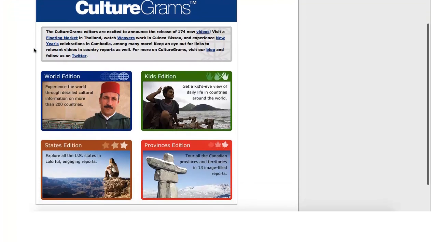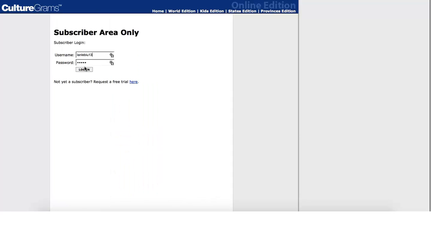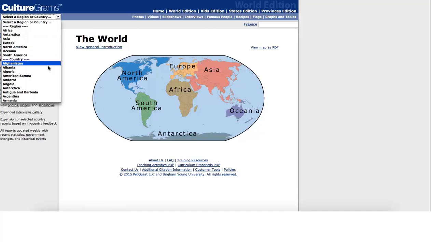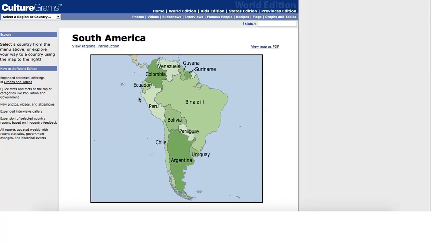So when you first come to CultureGrams, you notice the World Edition, the Kids Edition, States, and Provinces. I'm going to click on World Edition so that you can see what it looks like. To start out, you notice that at the very top, photos and videos and slideshows and interviews. Notice that we can see countries here. Notice we have a drop down over here to go by regions and countries as well. So if I click on South America, all of South America will open up. And this time I can click directly on the country.